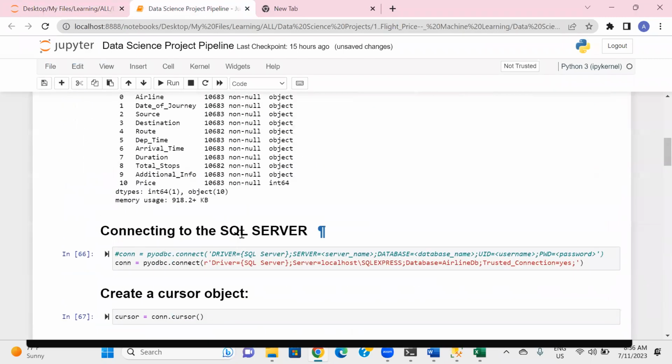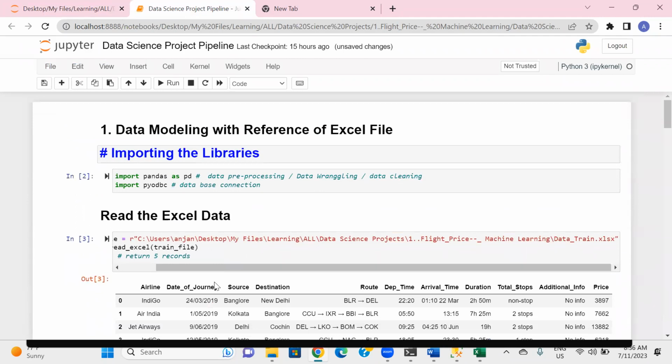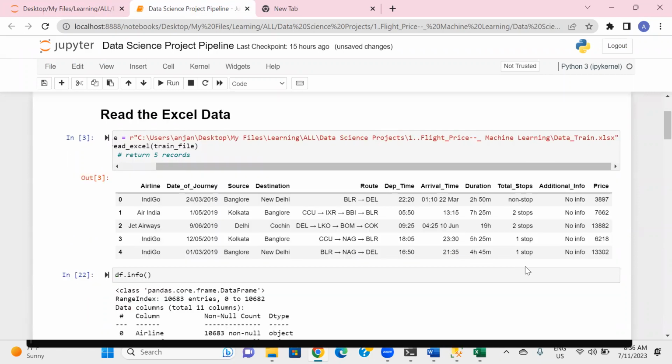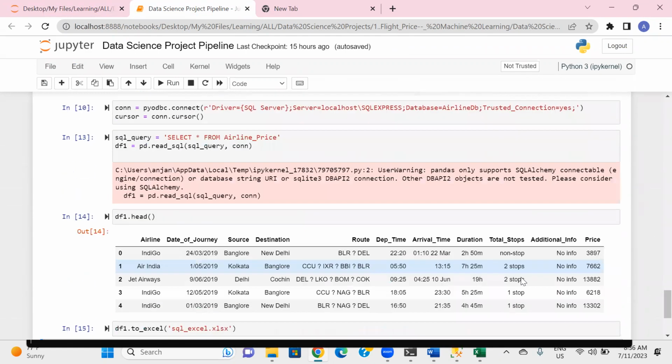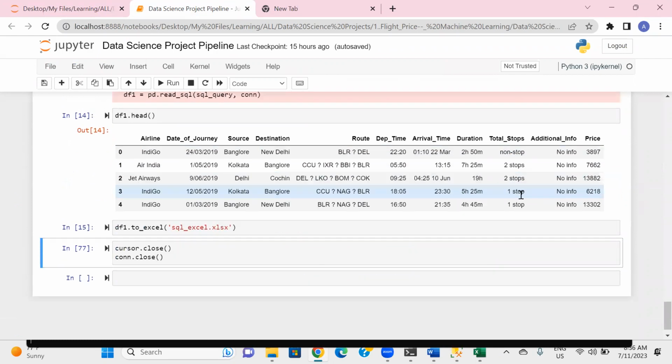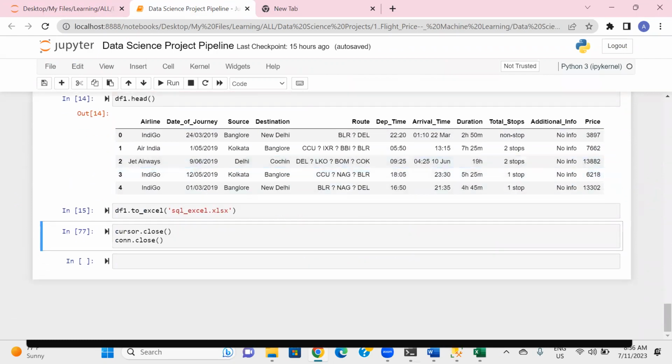I'm giving a task to all: create your own Excel file and try these three things: creating the table, loading the data from Excel to SQL, and loading the data from SQL to Excel. That's for today's task, guys. If you do this, then I can continue with the SQL part tomorrow.